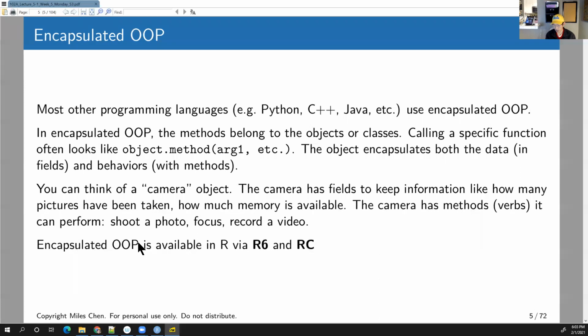All right, in encapsulated OOP, the methods belong to objects or classes. All right, and when you call a method, it's going to be something like object.method and then the arguments of the function. And the object itself encapsulates both the data pertaining to the object in the object's fields, but also the verbs or the behaviors that this object can do in the methods.